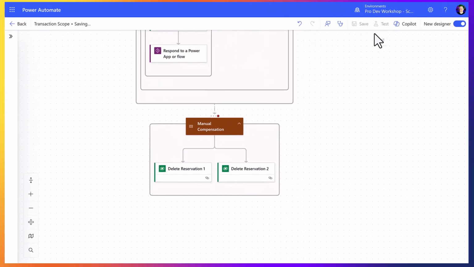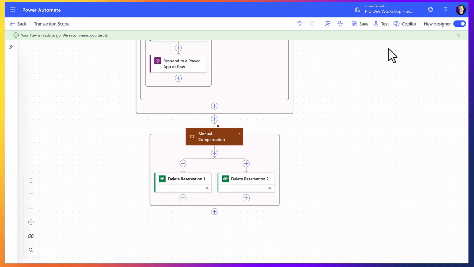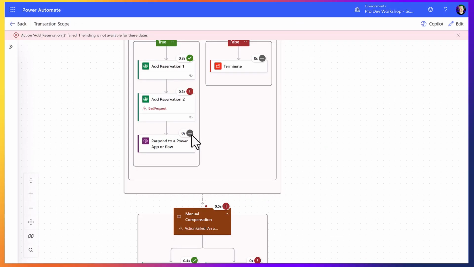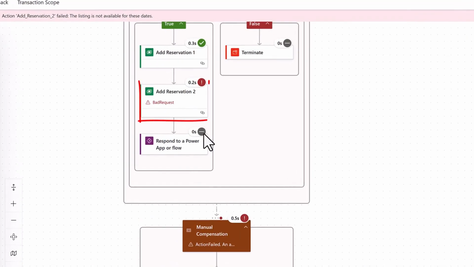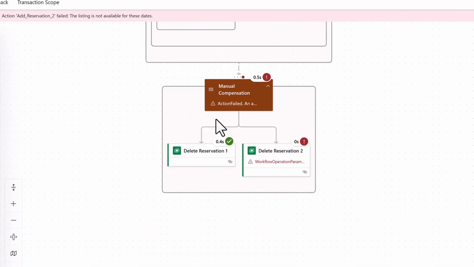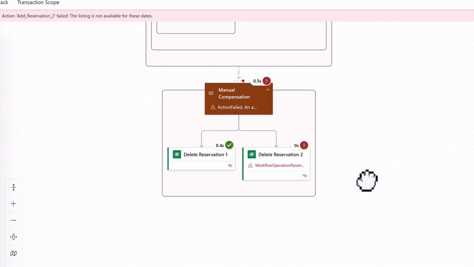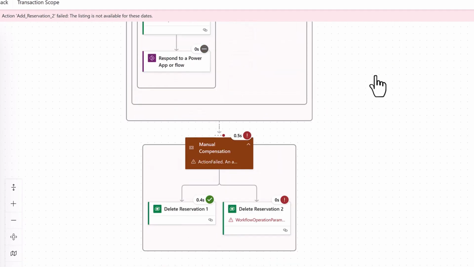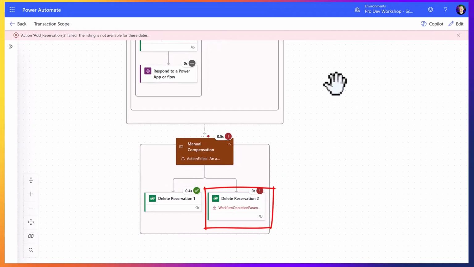So if I save and test this, and if we now run this, let's just pick the one that just failed. So there, it's run it now, and you can see that the second add failed, and now it's run this manual compensation because the previous scope, it's wrapped up in this scope here. This scope failed, and therefore it's tried to delete the first one, which succeeded, and then it tried to delete the second one, which didn't succeed because it wasn't created in the first place.